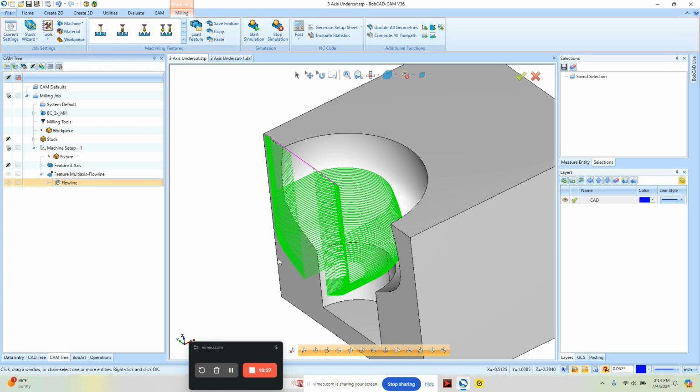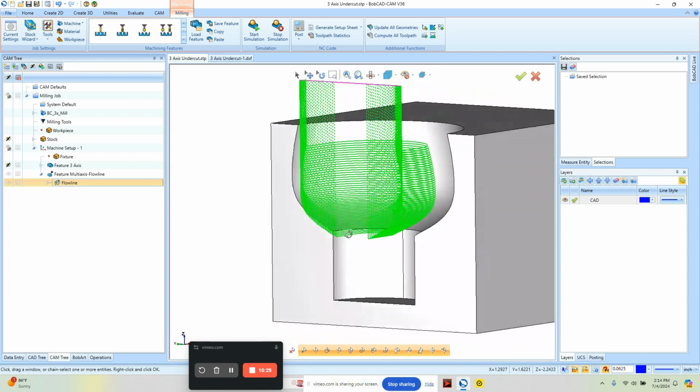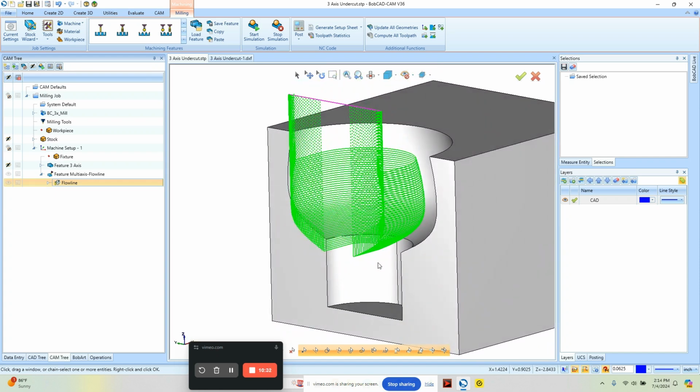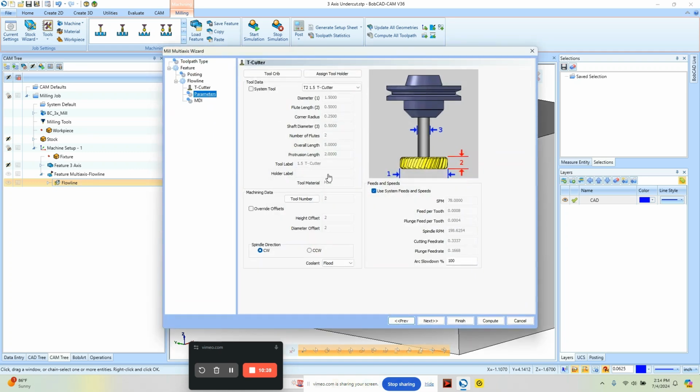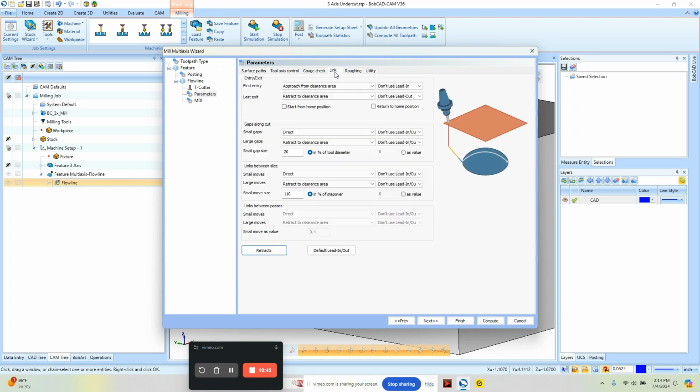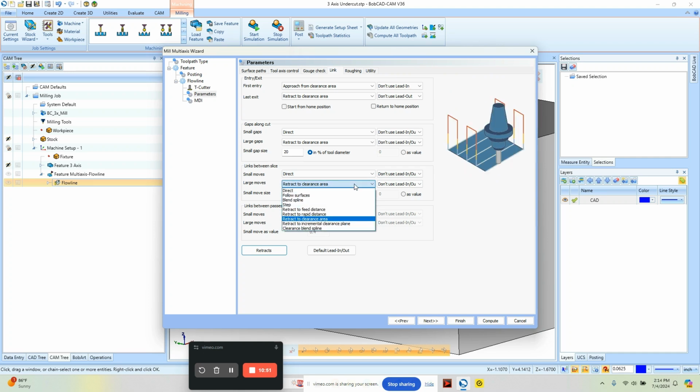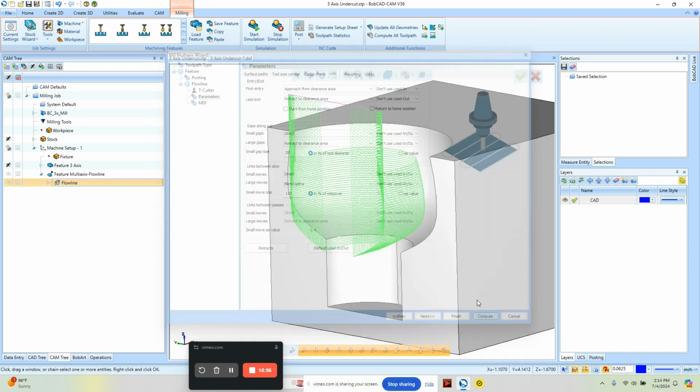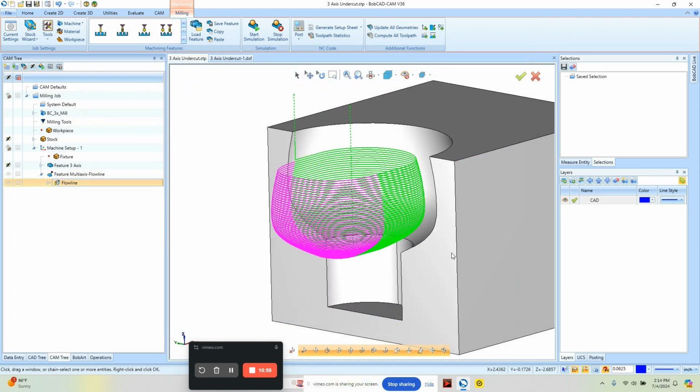The next thing I want to do is control how it links between one side and the other. Right now it's going to clearance, and I would rather it just blend from one side to the other. So let's double click on flow line. Let's go to parameters. We're going to go to links. This is a large move between passes. So we want to change this from rapid to clearance. We're going to just make this a blended spline, and then we'll recompute. All right, so now it changes the way that it connects there.